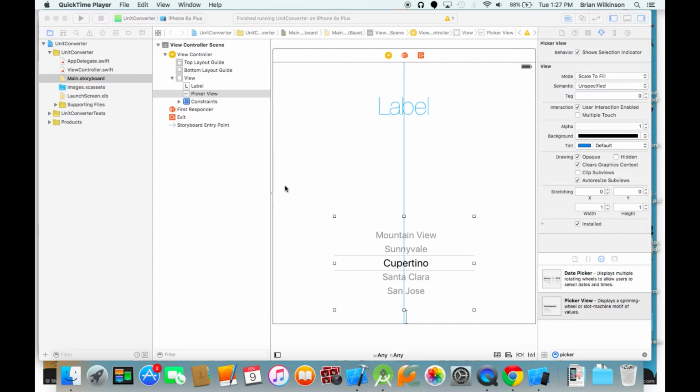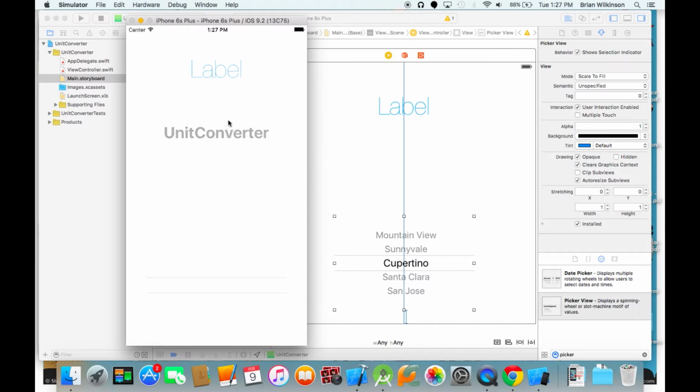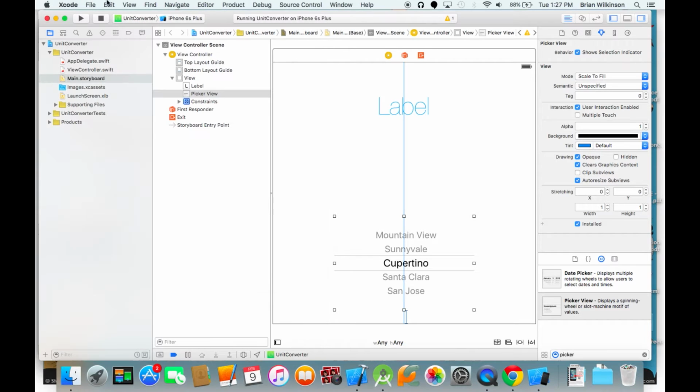So in the last video, we set up a label and we set up a picker view. Let's go ahead and run it one more time to see what happens. Run it here. And you'll notice that when UnitConverter opens up, I get the label, but the picker view is unpopulated with information. There's nothing there. So in this lesson, we're going to start solving that issue. Let me go ahead and stop this.